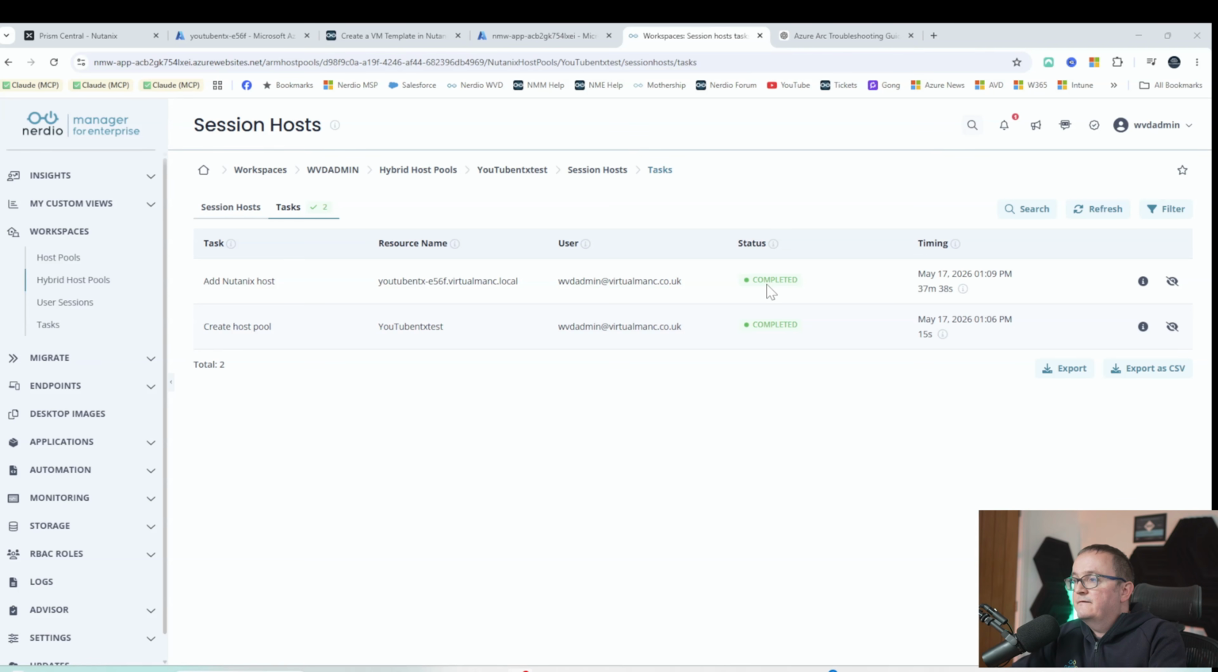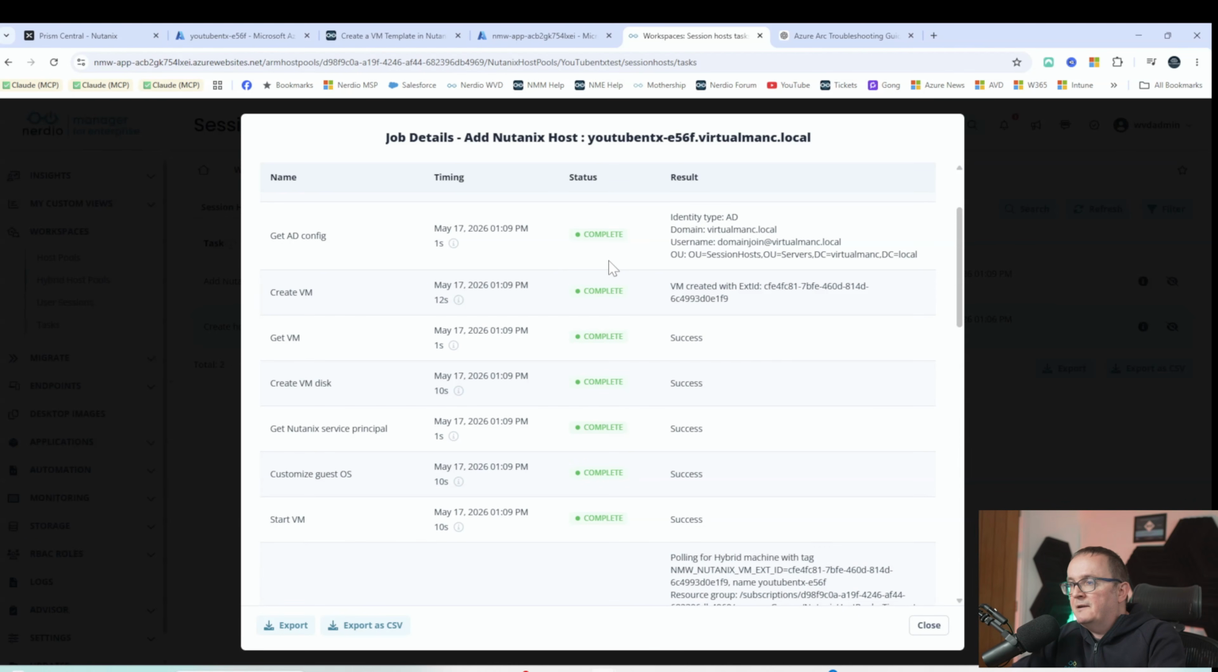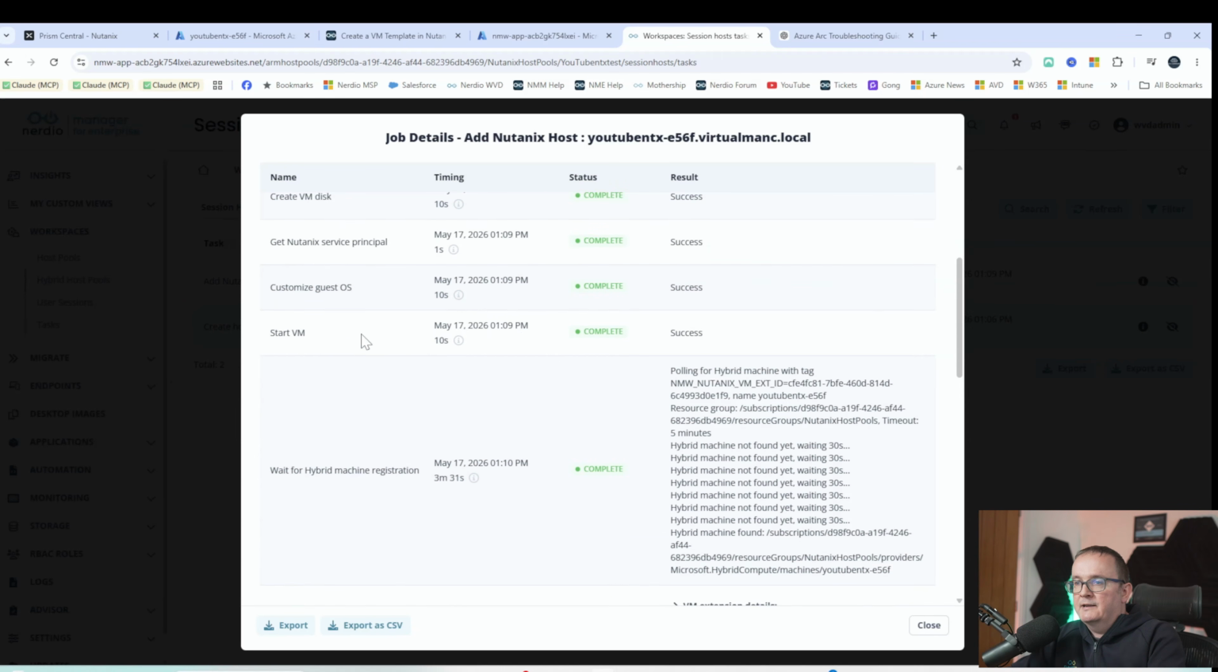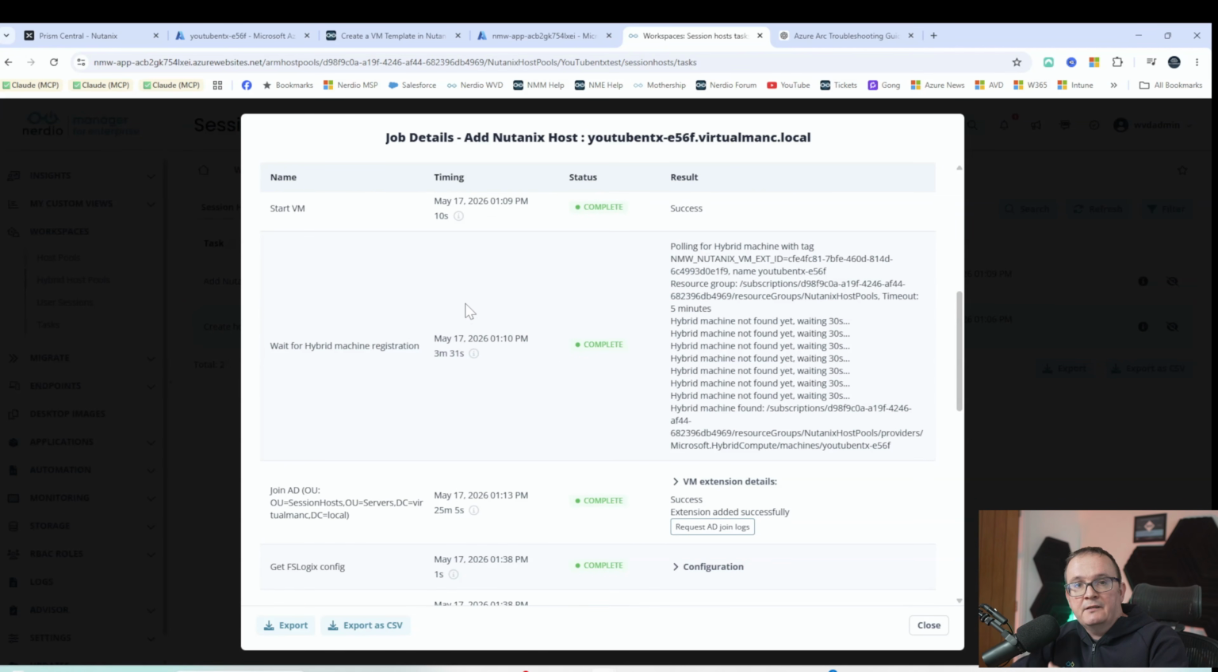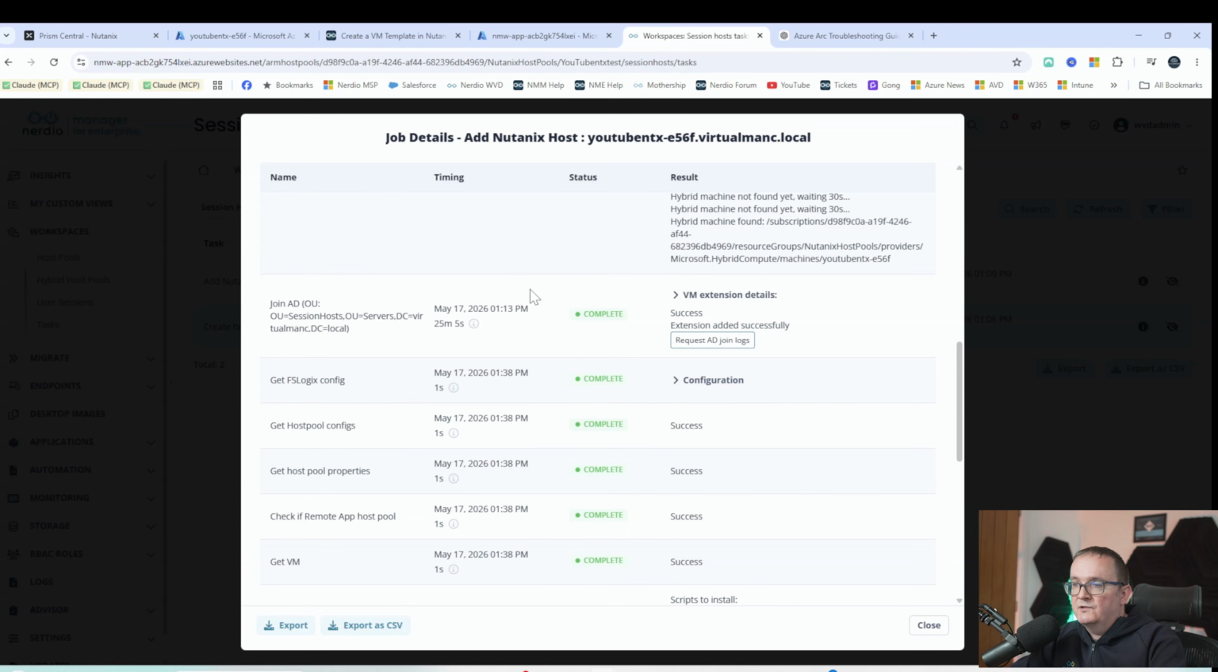So that job has now finished. If we go into here, we can see everything that happened. It's got the AD config, it's started the VM, it's registered the VM with Azure Arc, it's joined Active Directory. One thing to mention is, you see here it took ages to join, and what was actually happening was the machine had actually joined Active Directory, but Azure Arc was taking a long time to sync back.